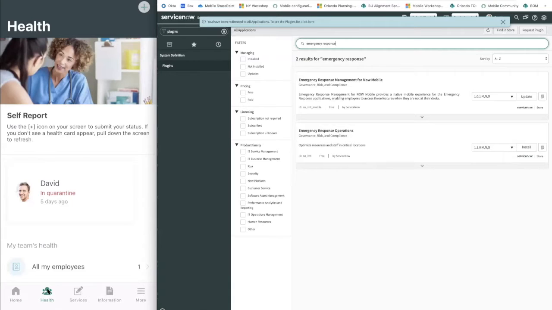Within this native mobile workflow, immediately out of the box, once you have the plugin installed and enabled, you'll be able to do the following. You can notify employees and ask them to update their health and location via a text, an email, or push notification so that you can keep your employees connected and informed. This will also enable employees to self-report their quarantine status so that managers can monitor their team health status as they prepare to return to work.